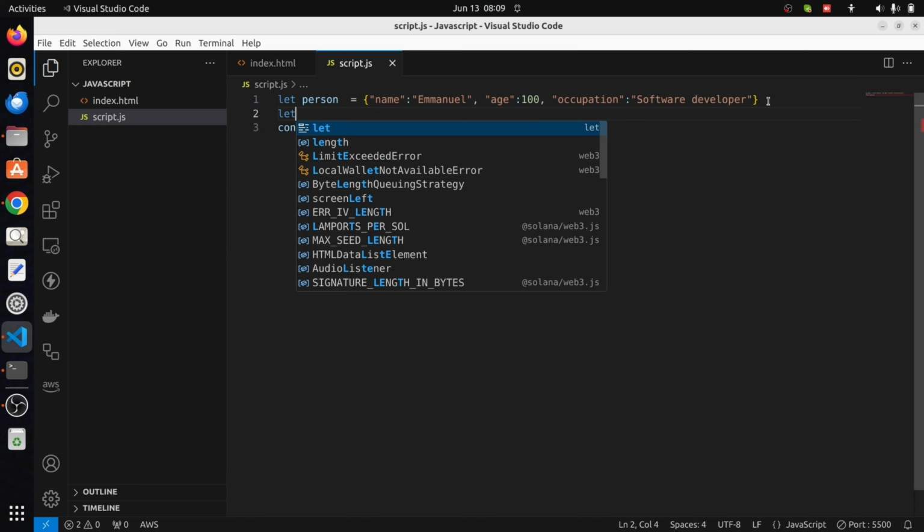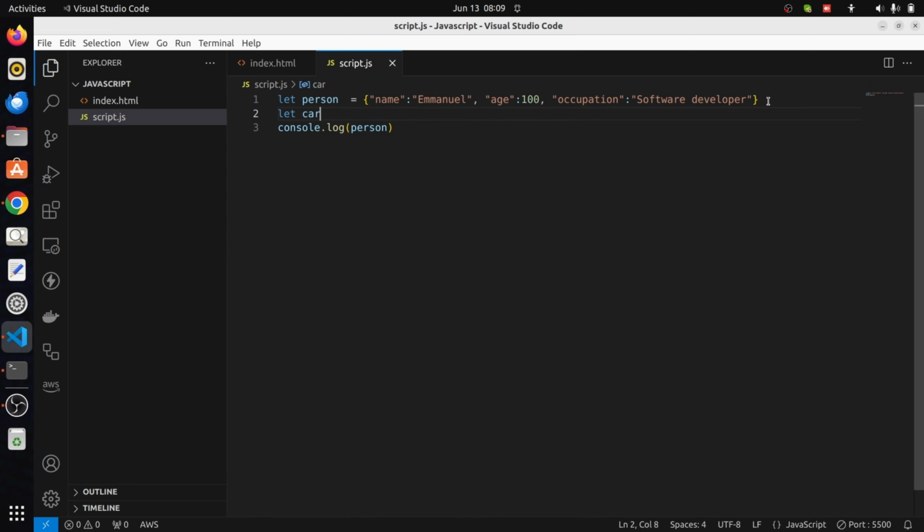So let's give another illustration. Let's give a car an object, right? The name of the car can be Venza, Toyota Venza. I love Venza. Separating it with a comma. The color, let's give it black, right? The year, let's give it 2024. All right. So these are the properties of the car, right?